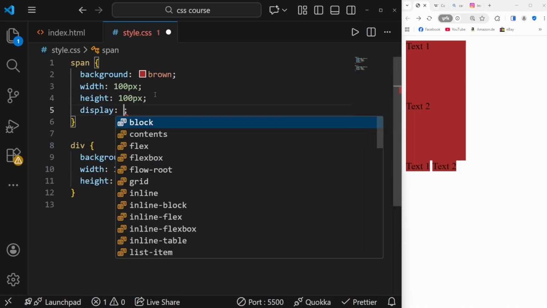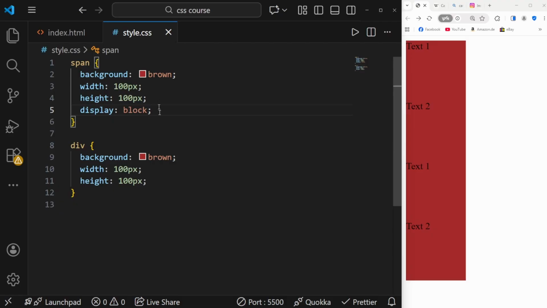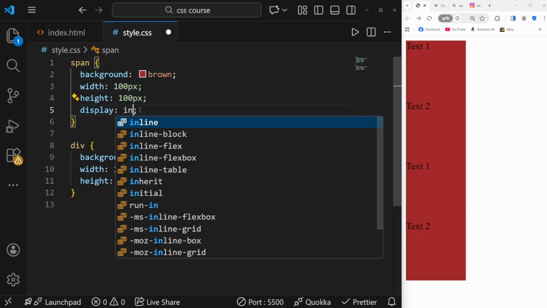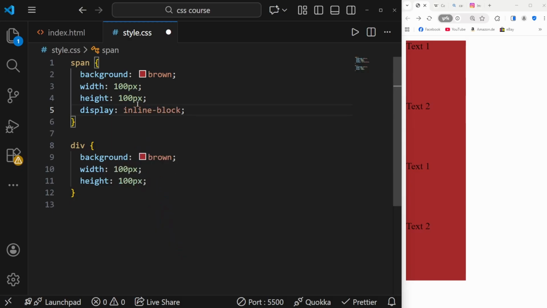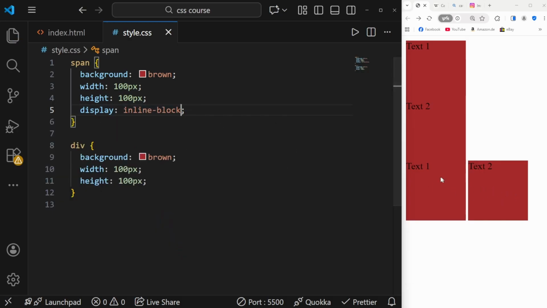If I'm now going to say display block, for example, you can see that width and height work for all of those elements. But now those elements lose their inline style, so they are not inline anymore. And the solution for this is that I can also say inline block. So you get the benefits from a block level element and the benefits from an inline element. And now those elements are still inline, but you can set width and height.